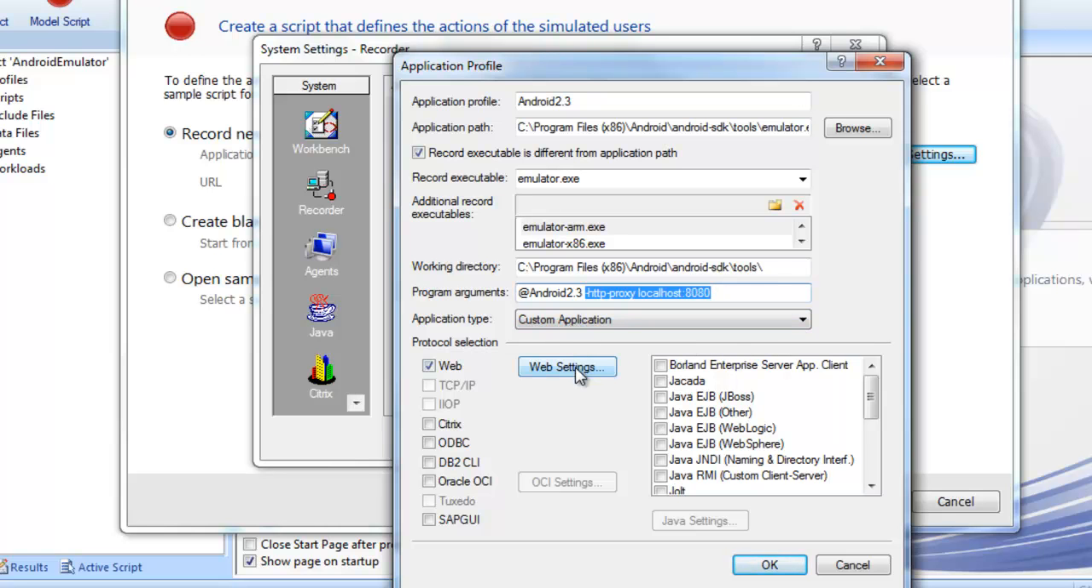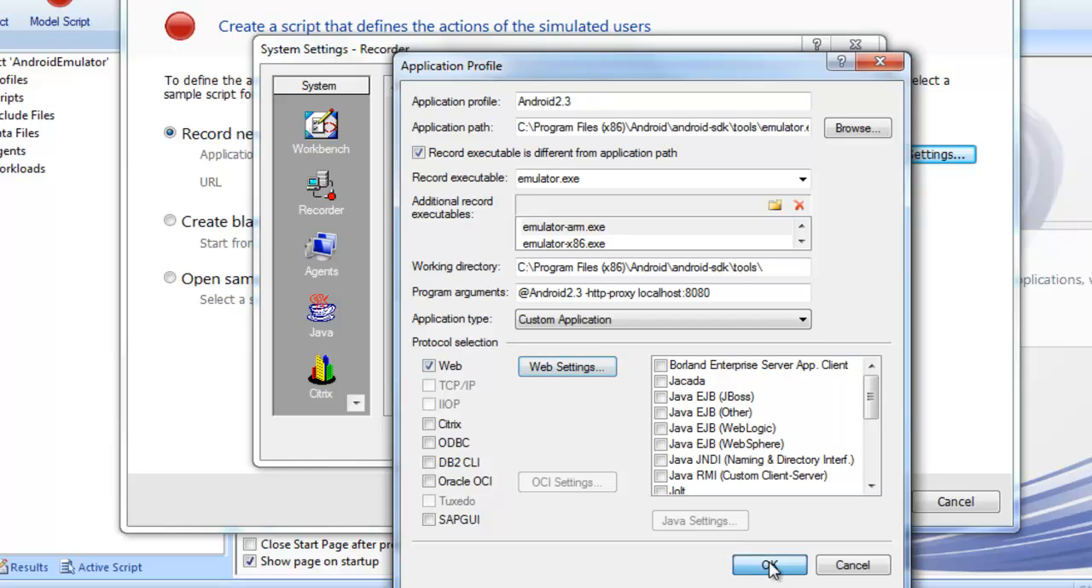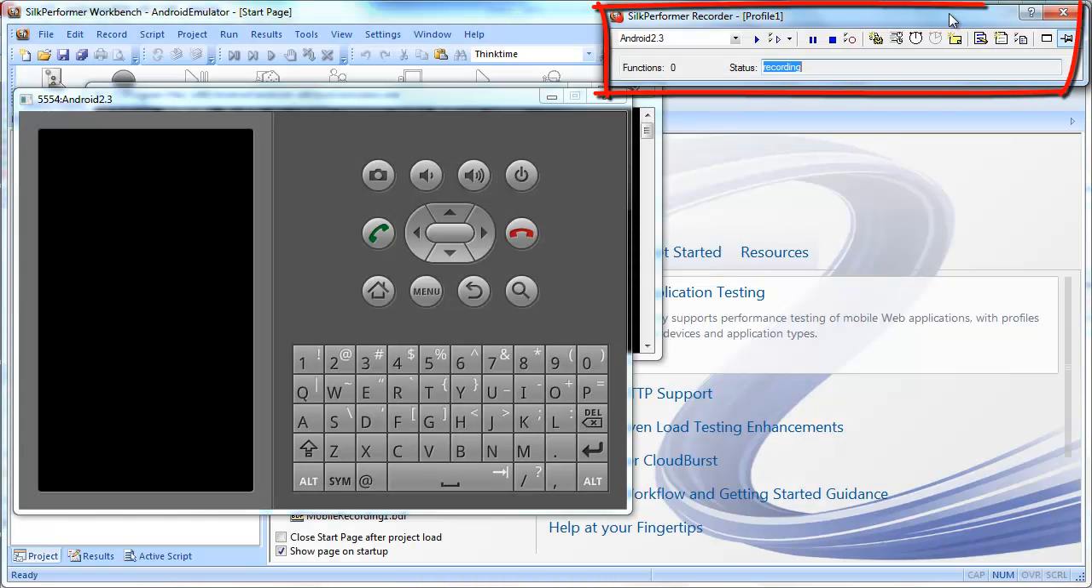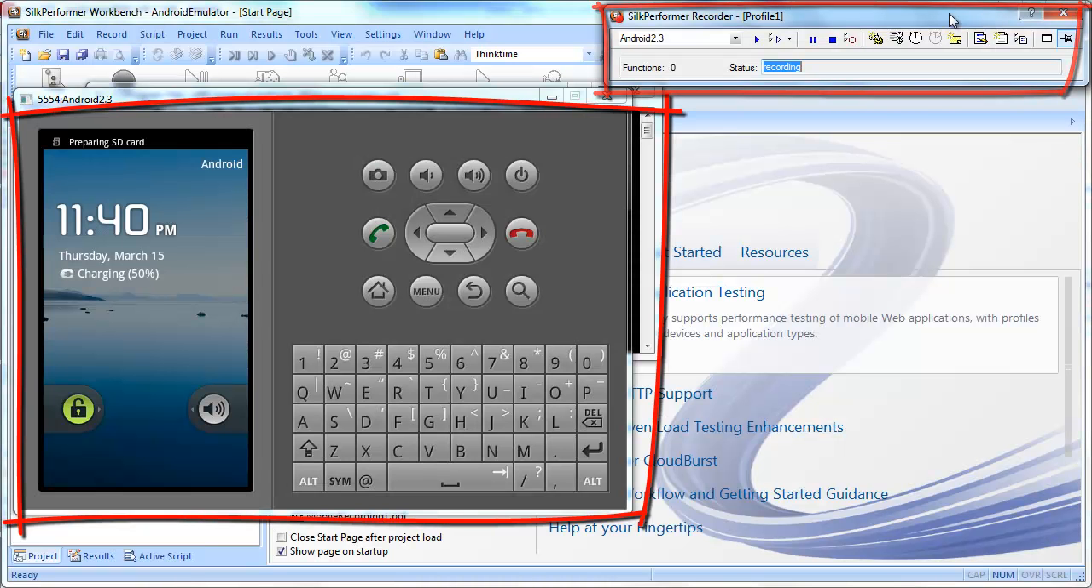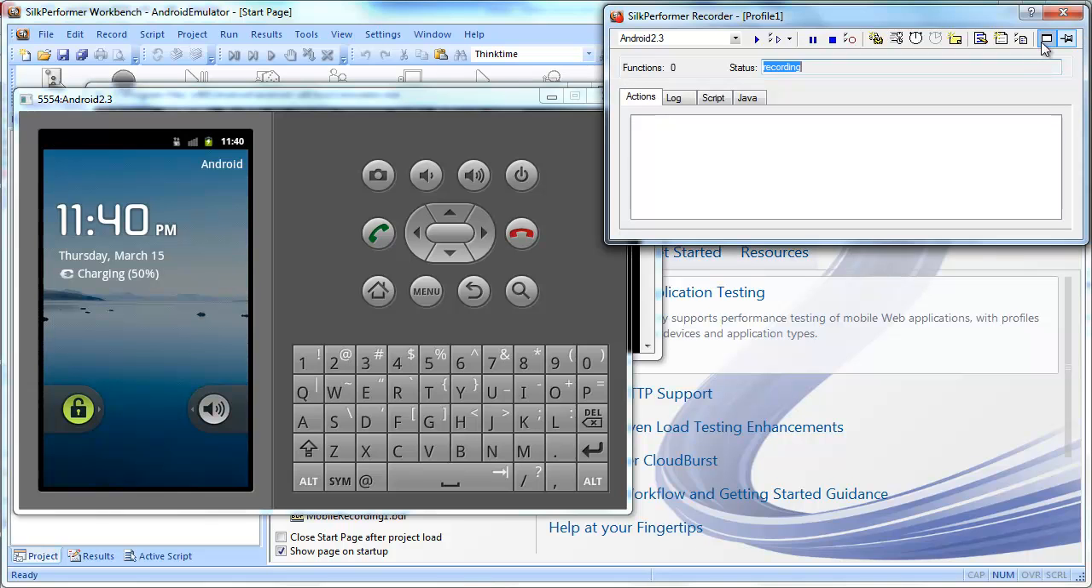In web settings, the proxy must be configured so that it doesn't hook the Android emulator, but rather activates the recorder's proxy listener instead. We click OK, and the Silk Performer recorder and the Android emulator launch. The Android emulator includes all of the Android's controls and a viewing window. Let's expand the actions window on the recorder so that we can track all the actions we record.